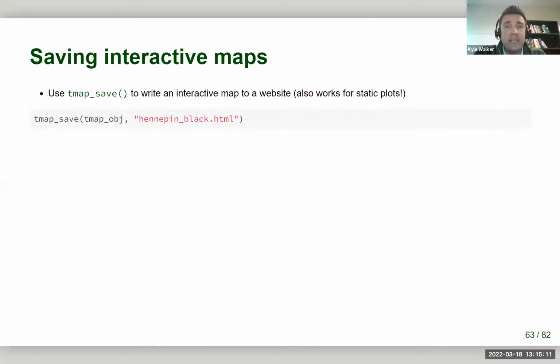When you're working with interactive maps, you might be interested in saving out your map to an HTML file that you can then embed in your website and/or share with someone else. Use the tmap_save function to do this. What you would do is assign your interactive map to a variable, which I haven't done here. I'm just hypothetically saying for an arbitrary tmap object named tmap_obj, save it to an HTML file. That's all you have to do.